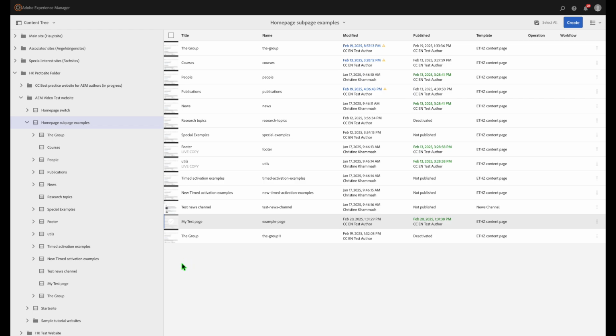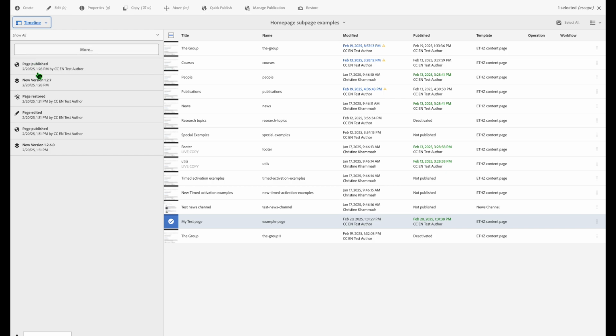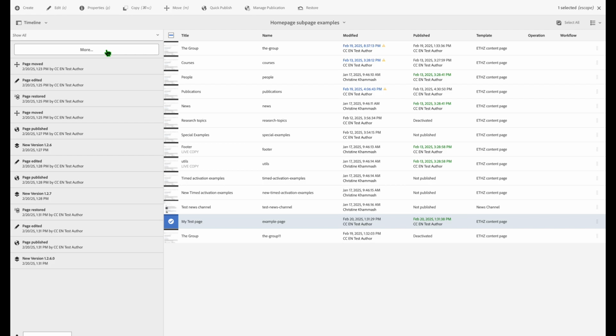To see all available versions of a particular page, click on the thumbnail to the left of the page title to select it, and then from the Content Tree drop-down at the top of the left pane, select Timeline. Here you'll see the full history of events for a page. Initially, it will only display the few latest events. To see the full history, you may need to click on a More button at the top. You may need to do this more than once. Click the button until you find the version that you might be looking for.